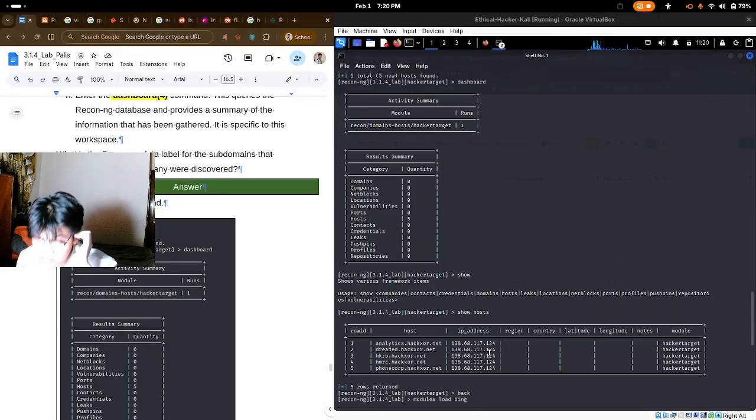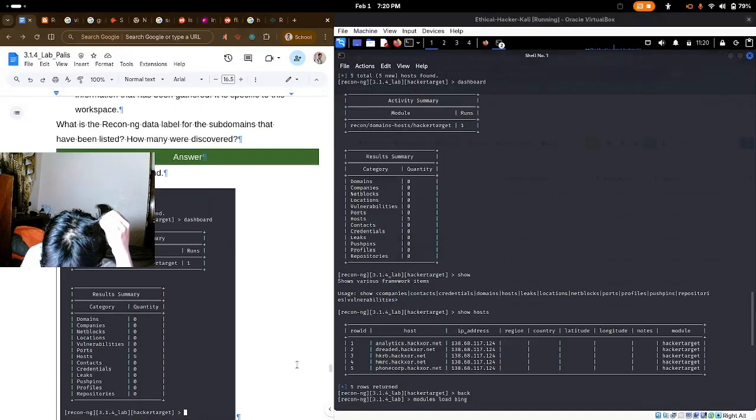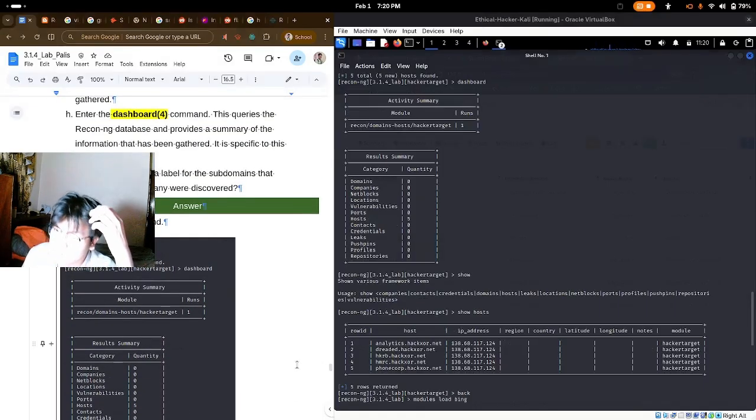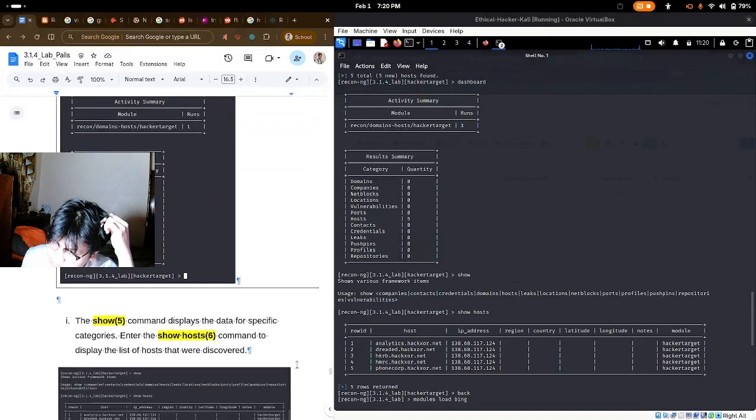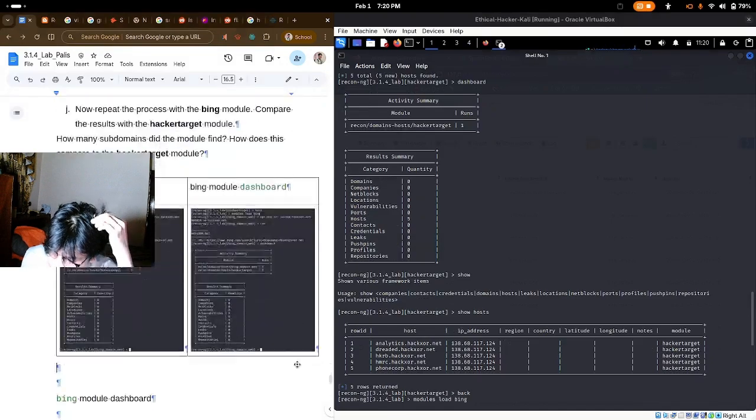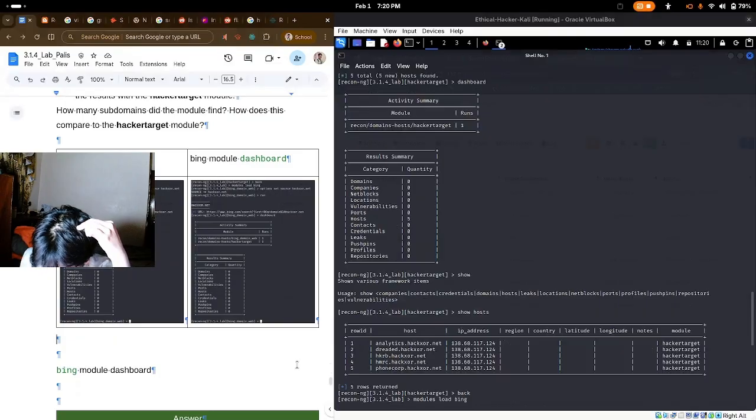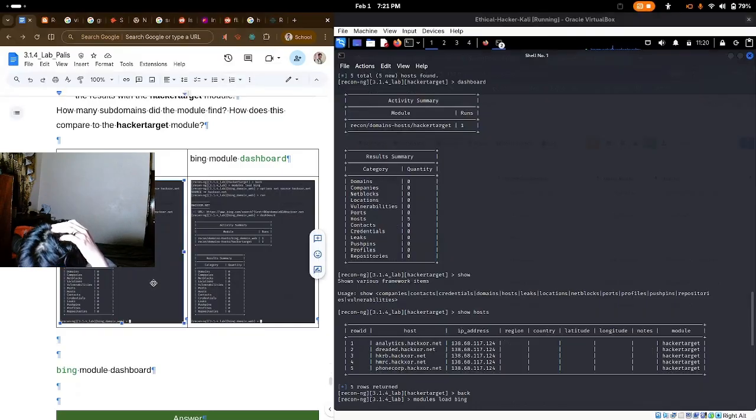Nine? No way, it's nine. It's just five. How many subdomains did the module find? How does this compare to the other target module? Well, it is similar. This is Bing. It's the same.